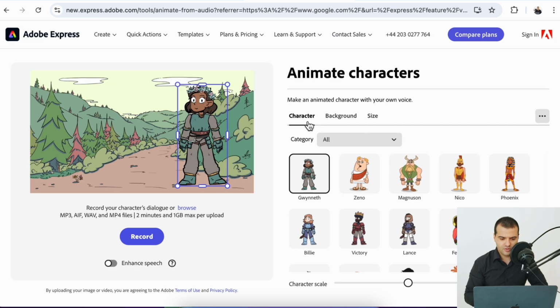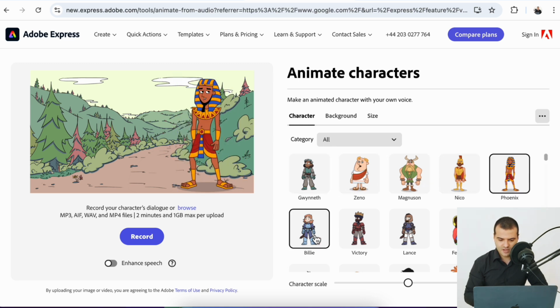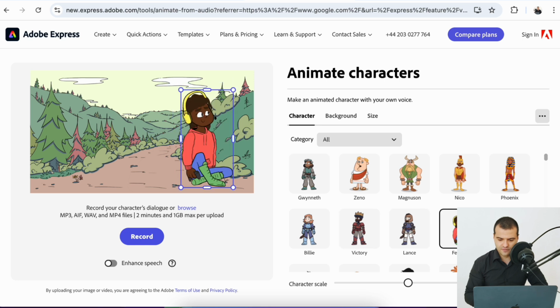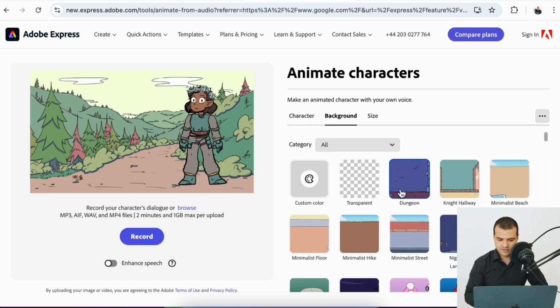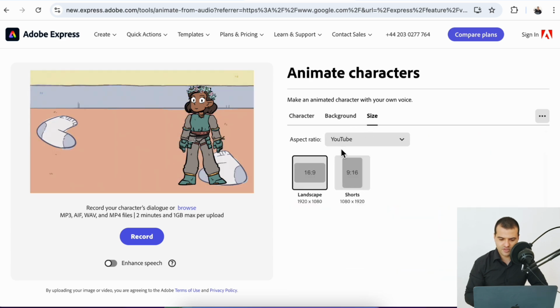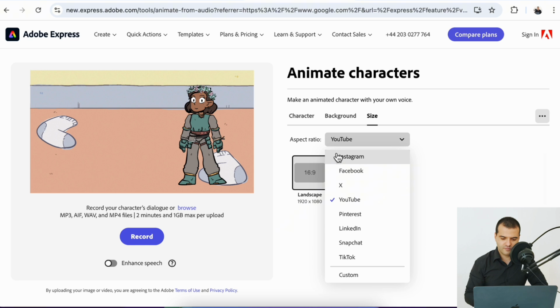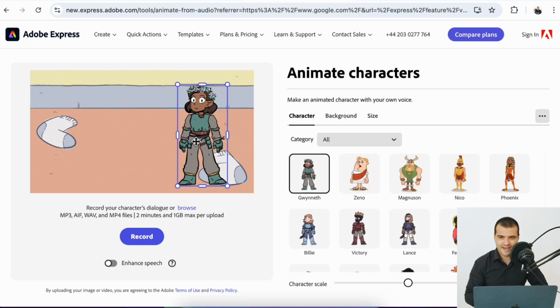Now, you have very basic options here. First, you can select the character. As you can see here, you can choose from a lot of different characters. And the second step is to select a background, a lot of different backgrounds also, and you can change also the size. That is perfect for Instagram and other social media, and YouTube, landscape and shorts. Now this is it. This is everything that this tool provides.